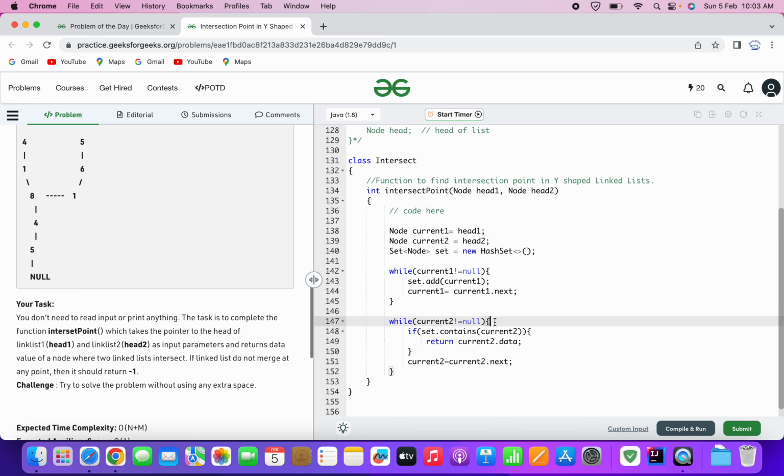So this part is done, and if we do not get any return from here, that means if set doesn't contain any node from the second linked list, that means this condition becomes false in each iteration, then at last we can conclude that there is no merging point for the two linked lists, and in that case we can simply return -1. So we are pretty well done with our coding.